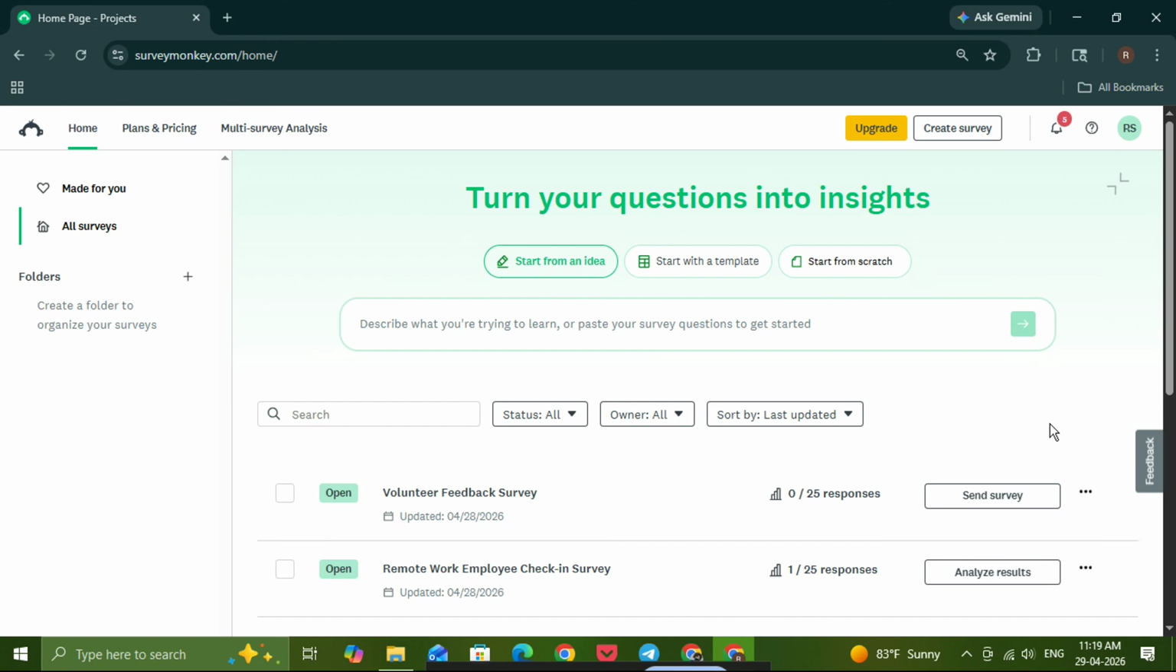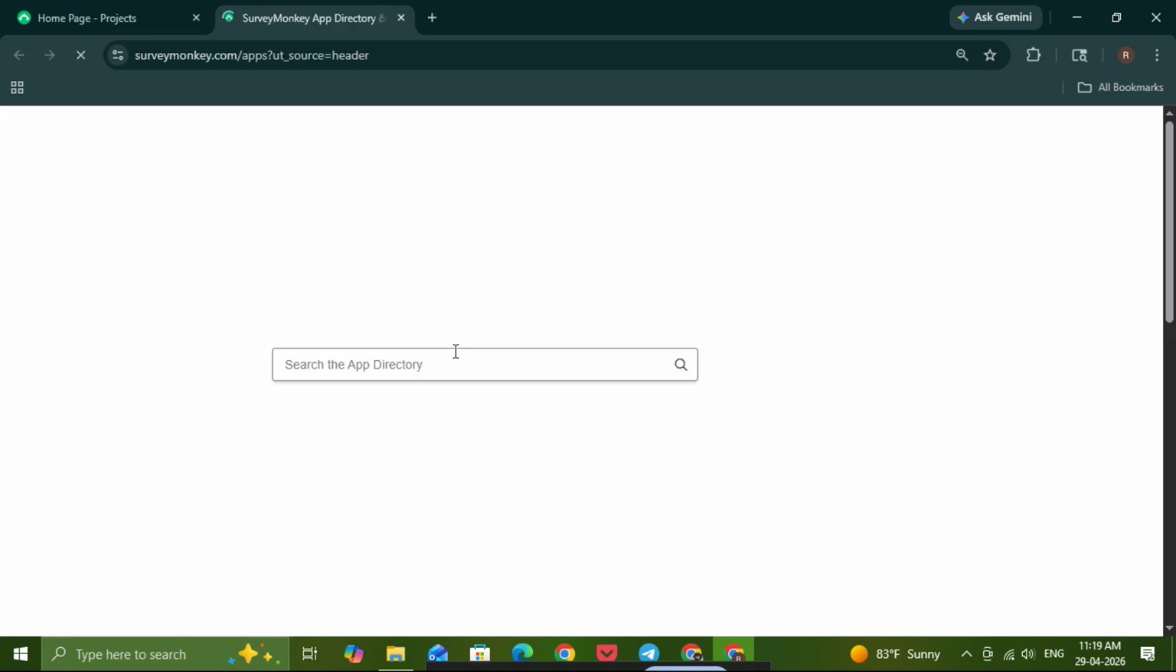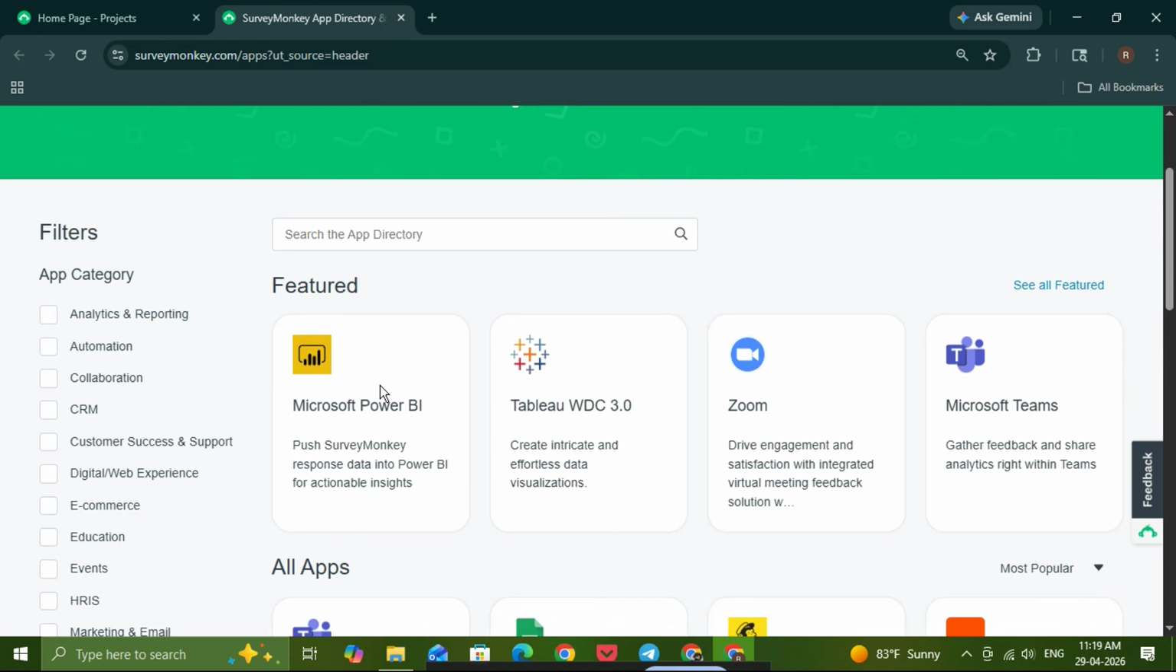After you're on the SurveyMonkey home screen, look to the top right corner and click on your profile icon. This opens your account menu and gives you access to the settings and integration options. From the profile menu, find and click on Apps and Integrations. This is where SurveyMonkey keeps its marketplace of app connections and add-ons.